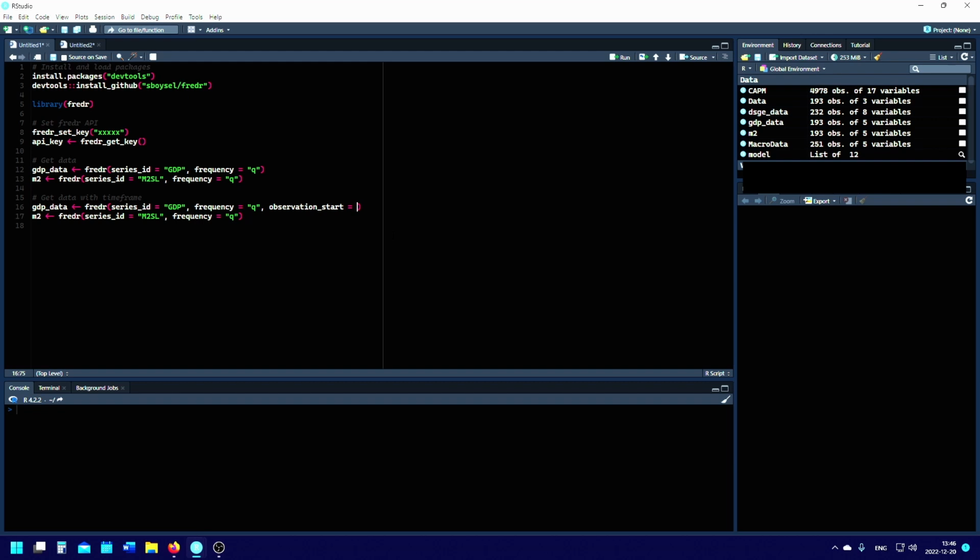So observation_end would equal as.Date 2018-01-01. There we go. To make this easy for us, let's just copy this and paste it here. Now we should get the data for GDP and M2 within these given time frames.